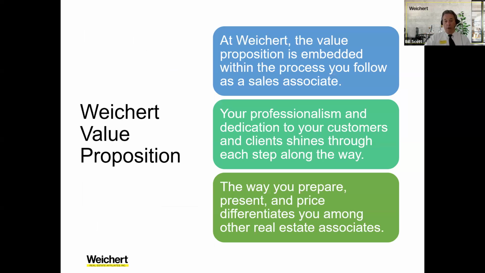This is the Weichert value proposition that you have to offer. Your value proposition is embedded within the process you follow as an associate. Your professionalism and dedication to your customers and clients shines throughout each step along the way. The way you prepare, present, and price differentiates you among other real estate associates.